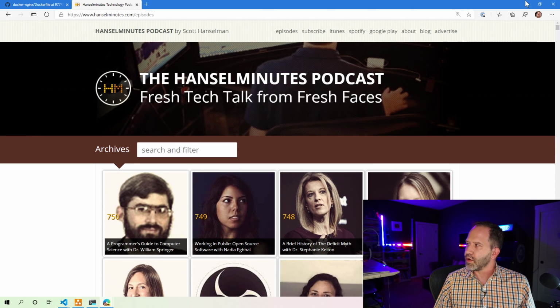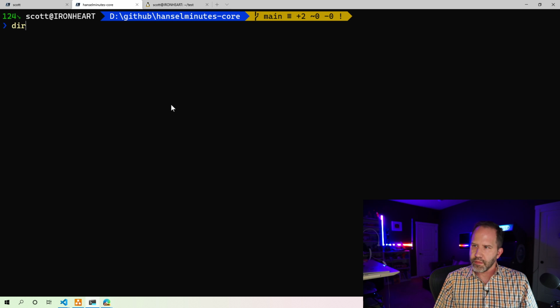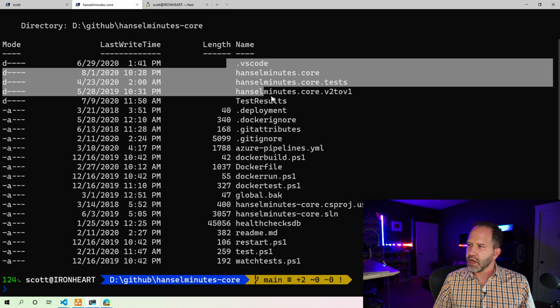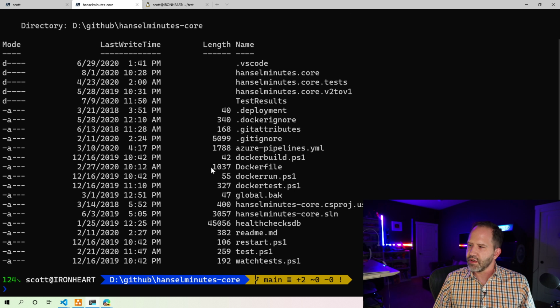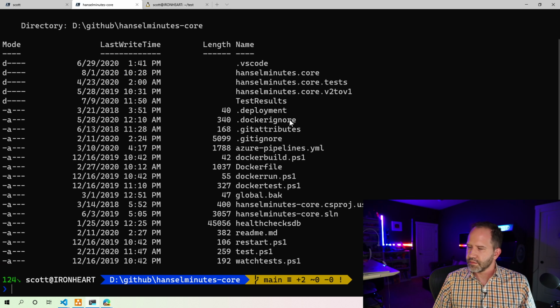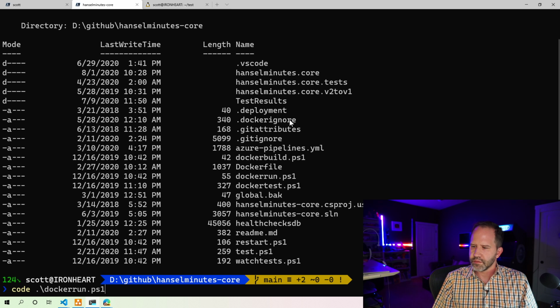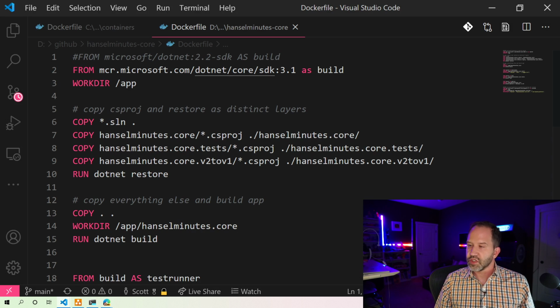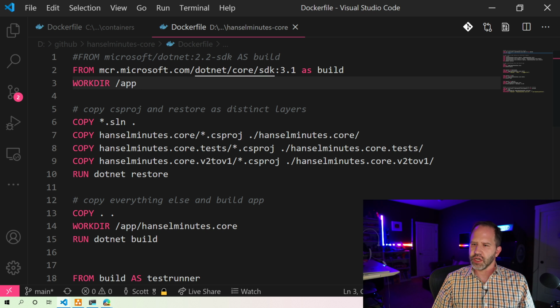This website is run by me, and when I build it, I've got my .NET code here, I've got my tests, and I've got a Docker file. So let's look at that Docker file. Let's open that up in VS Code. This is a real world kind of production Docker file here.